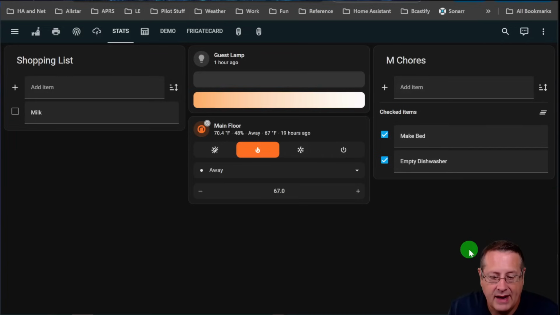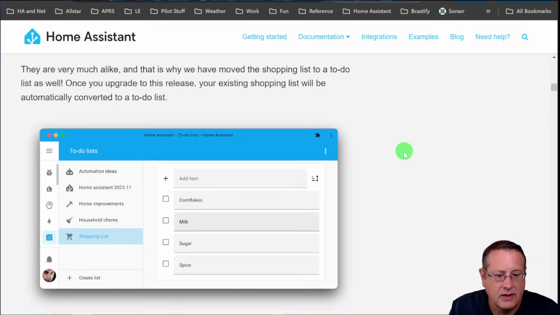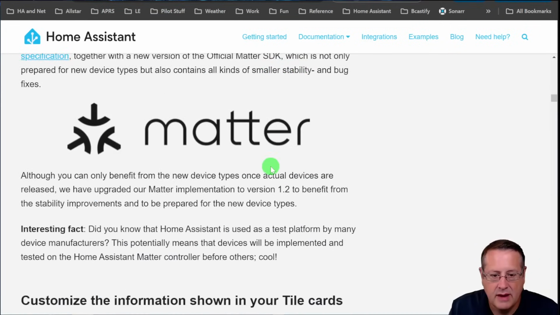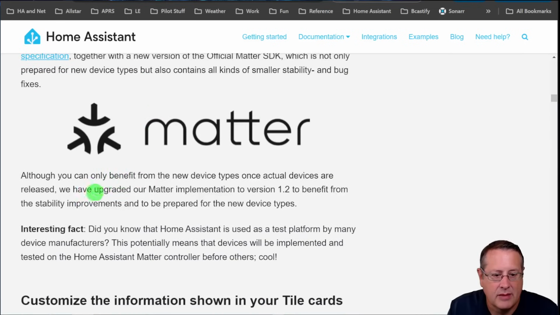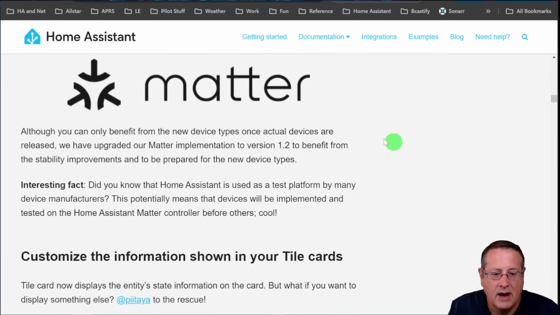Okay, that is the to-do list, I believe. Let me just make sure there's nothing I missed. Excellent. That's one of the big things here in this release. Now we have Matter 1.2. So if you're doing the Matter stuff, there is Matter 1.2 available in Home Assistant. However, the devices that are 1.2 compliant out in the industry, in the market, aren't there yet. They're getting there. One interesting fact that they note here is that Home Assistant is used as a test platform by many of the device manufacturers. So things will potentially be added to Home Assistant quicker than other places because this is where they're testing them.